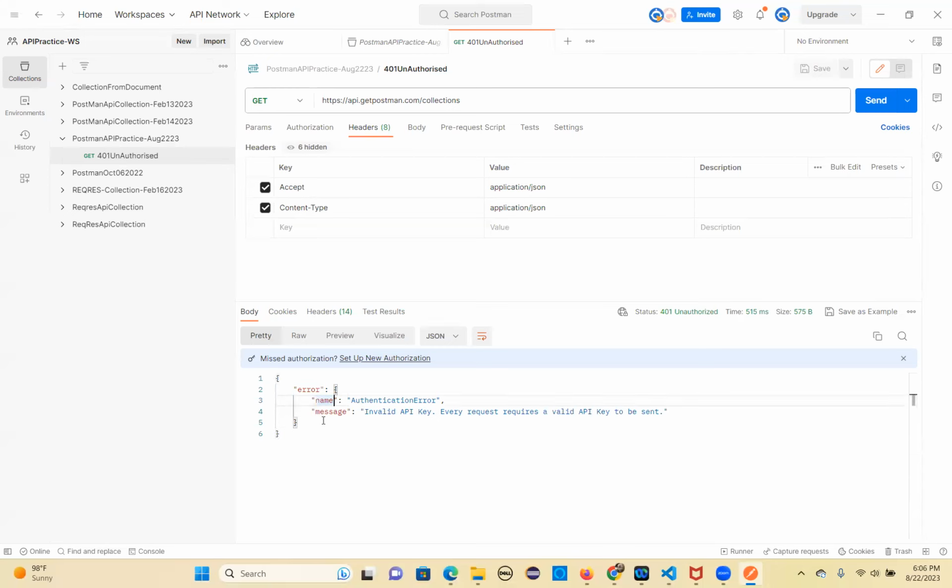So inside the error object, what fields are there? Name is one field. Message is another field. So this parent is an error object, an error JSON object. Inside it, two fields you have: the name field and its value, the message field and its value. So this entire thing is called a JSON object. This JSON object doesn't have a name, but inside it you have another sub object, that's the error object. Inside the error object you have two fields. Please understand, the hierarchy is very important.